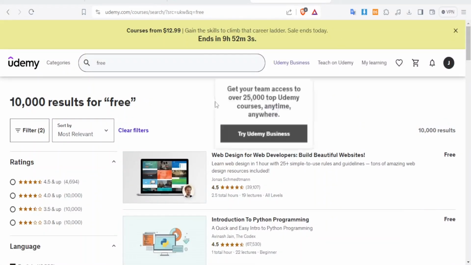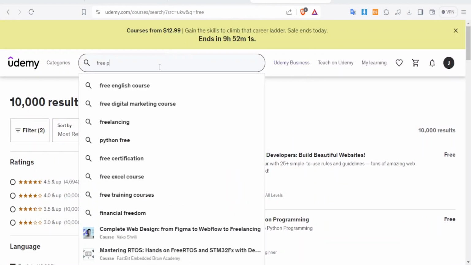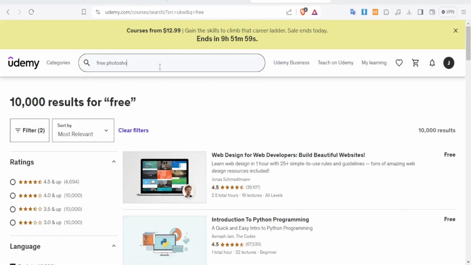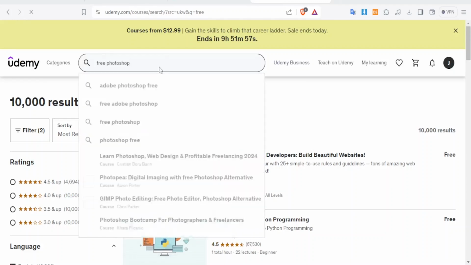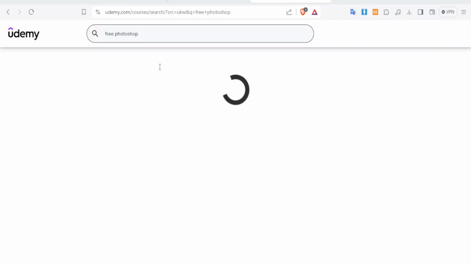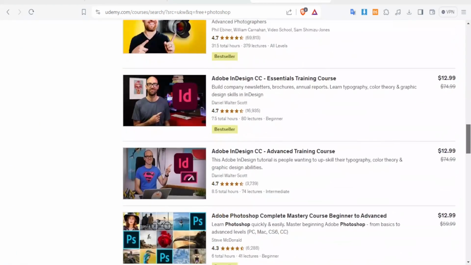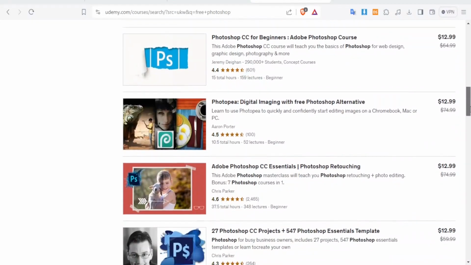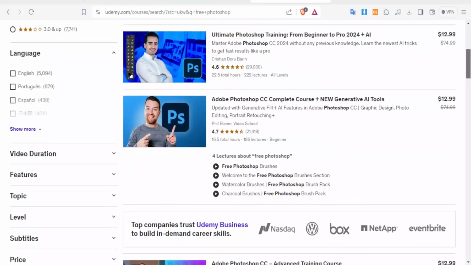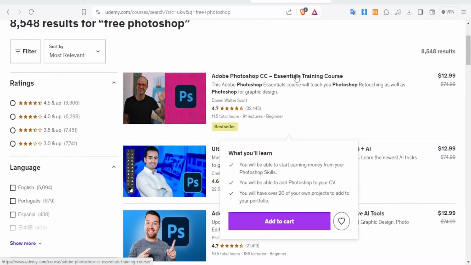So if I type here free Photoshop, for instance, it can tell me if there is any course that is there for free for Photoshop. You simply type exactly what you would want. And you notice we don't have the free course for that. But now, if you want to purchase a course, what you do is select the course that you would want, maybe like this one, and then you click on add to cart.